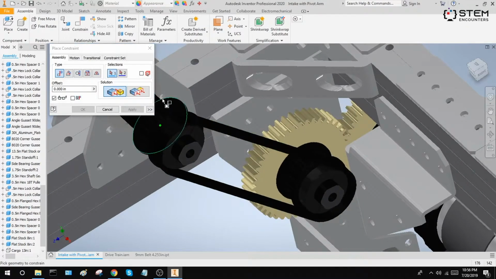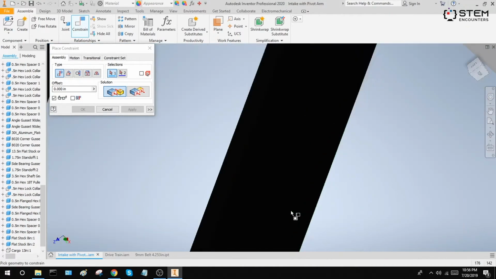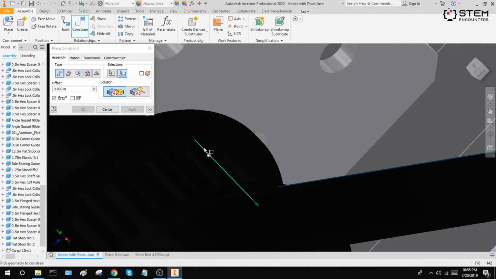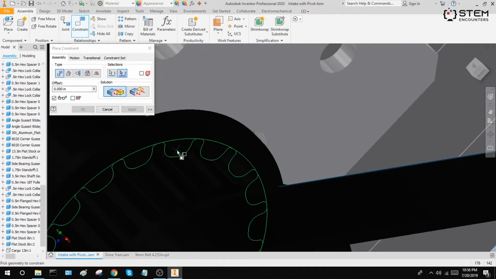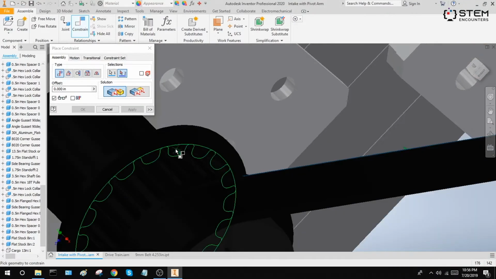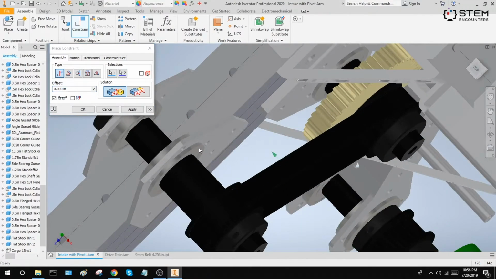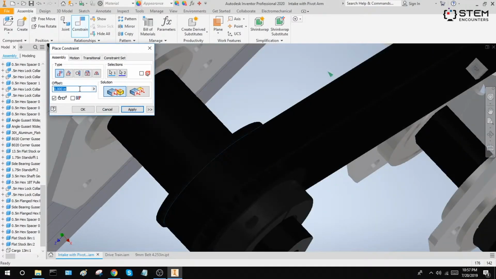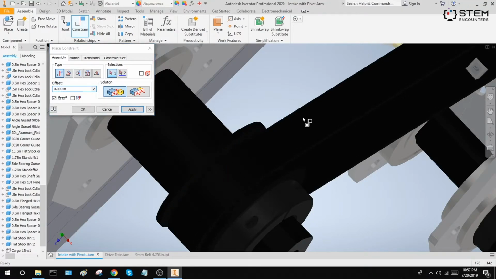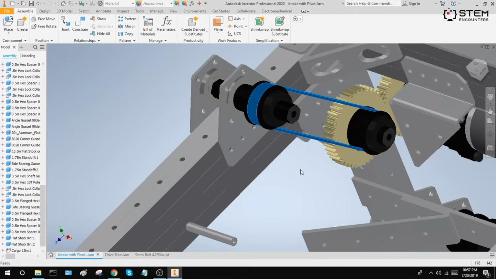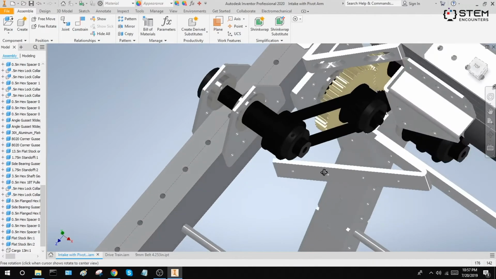Finally, the last constraint necessary is a mate. So go ahead and select the side of the belt, and then make your second selection. If you go in between the teeth of the pulley, you'll notice that this little outline pops up. Select that, and your belt should pop into place. If you want to center the belt a bit on the pulley, you can add some offset and select that, and that is a simple belt and pulley setup.